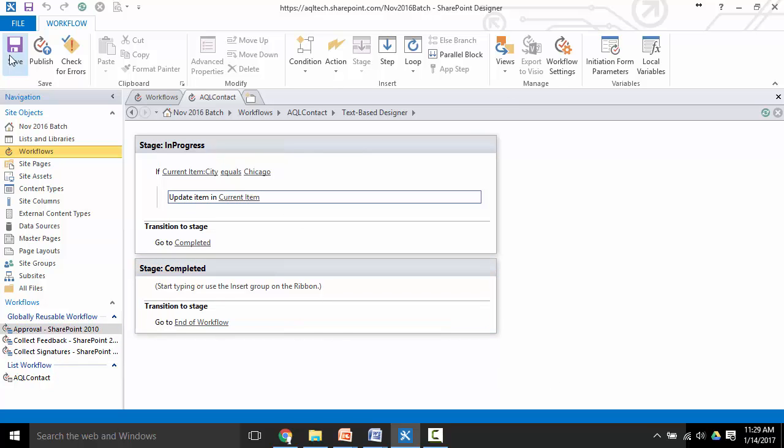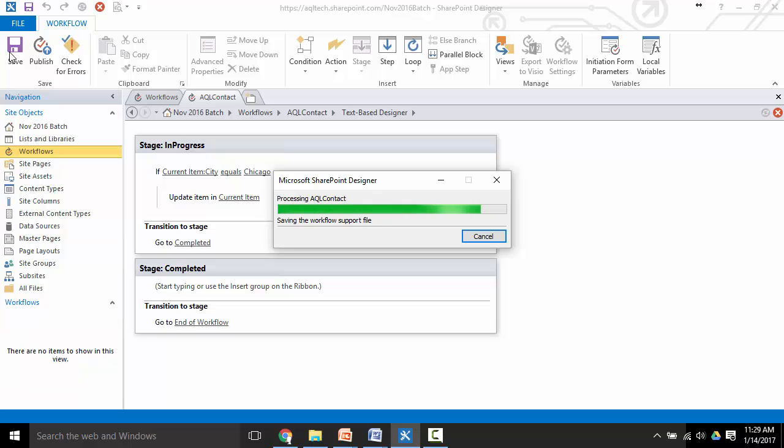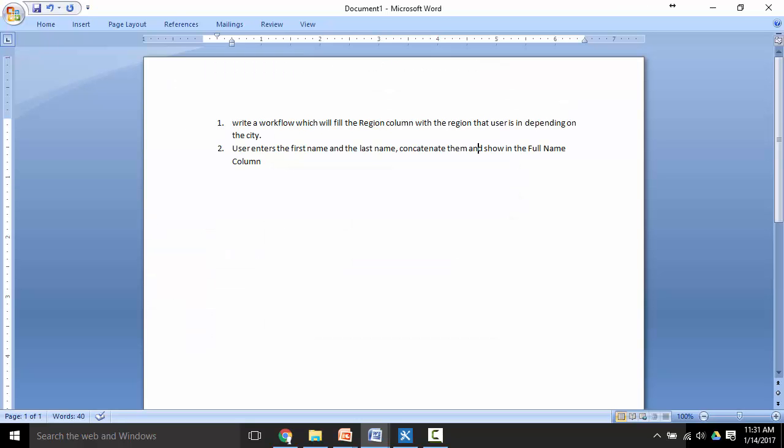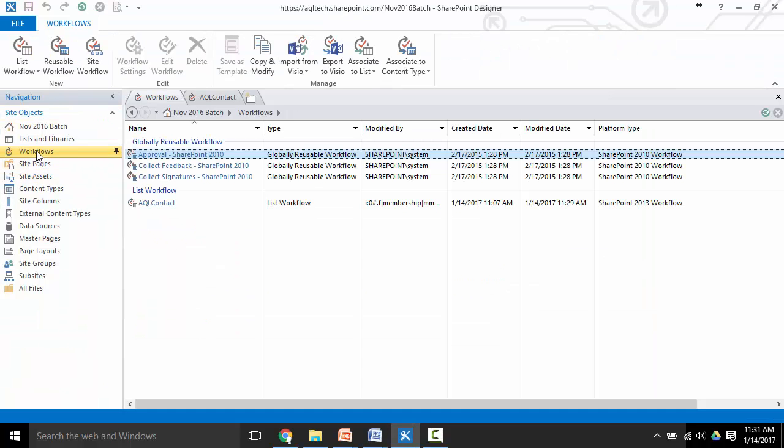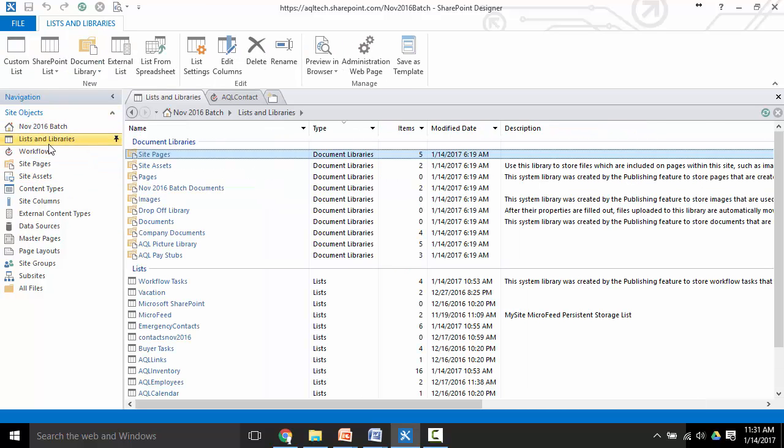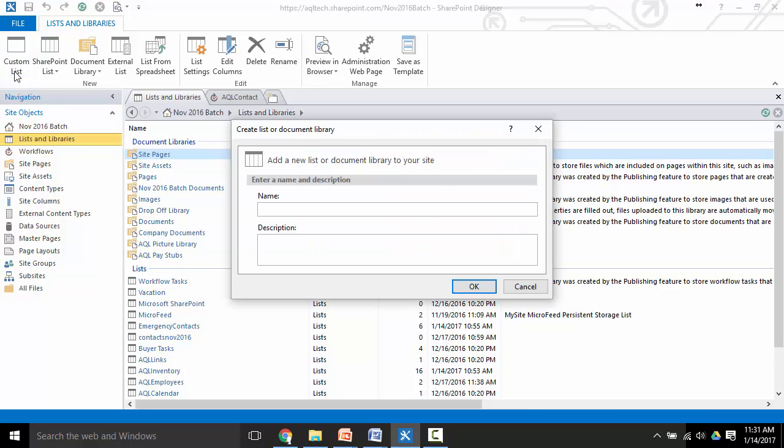Okay, let's go ahead and do another workflow here, a brand new workflow. The user enters the first name and the last name, we concatenate them, and show it in the full name column. This is the second workflow. This one's going to be much easier than the first one because we don't have an if condition over here. So I'm going to go ahead and create a brand new custom list, which is going to be employee names.